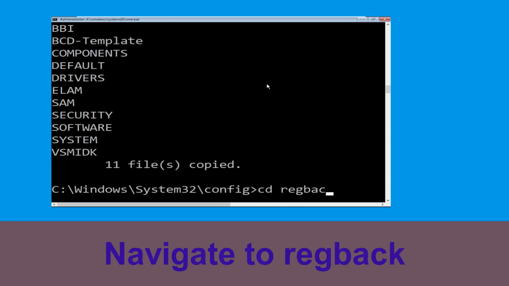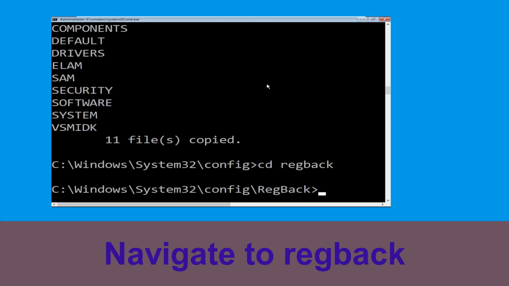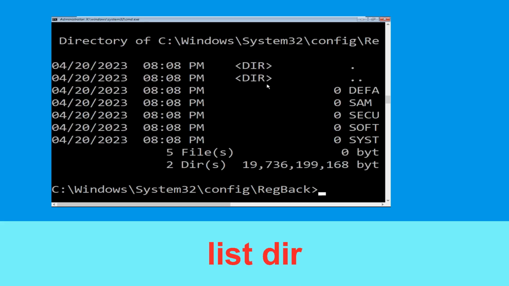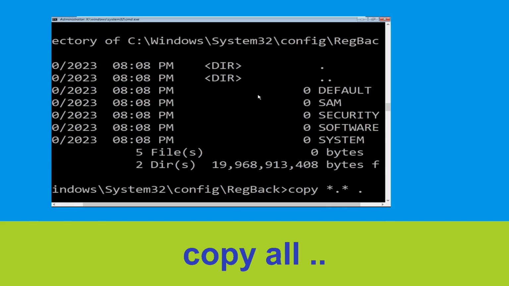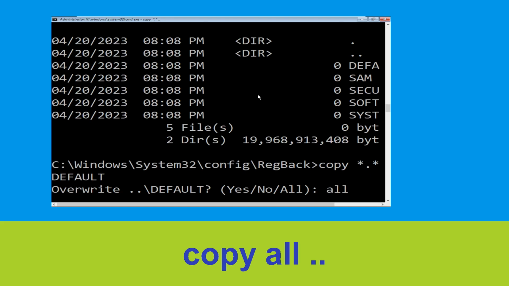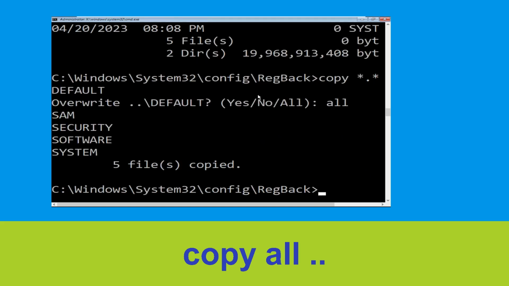Type in cd space regback, then simply hit enter. Now type dir and hit enter. Now type copy space *** space ... and hit enter. Then type all and hit enter.